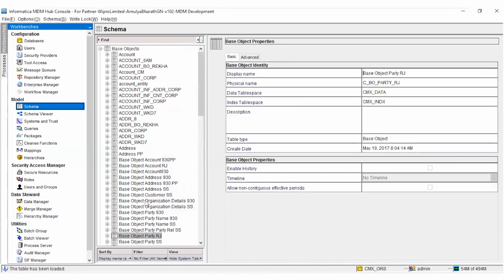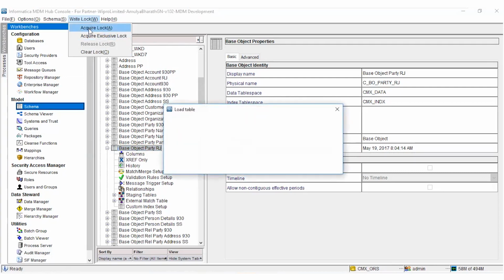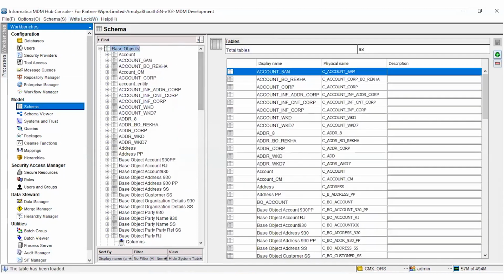Let's consider this. This is the base object table which we have created in the MDM Hub application under the model workbench. So for every time, in order to work on any workbench, first we have to take the write lock, go to the write lock section and acquire lock. Then we are able to create tables or drop tables. If we click on the base object section here, we see a plus symbol and a minus symbol. Minus symbol is for removing objects and plus symbol is for creation of new objects.